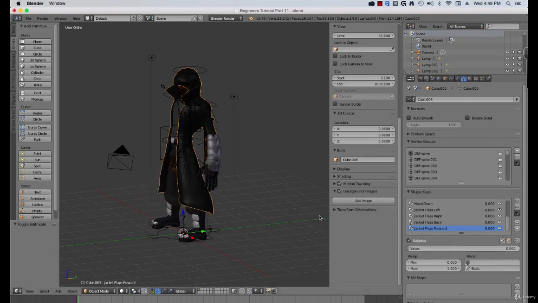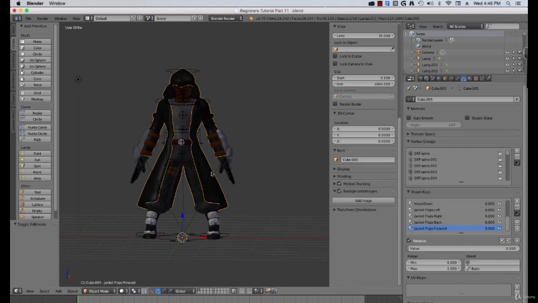Alrighty, and now we have to have one for the jacket flaps up, so that like if he's falling down, we can move these flaps up to make it look like he's actually falling. So let's add the plus button. Let's name this jacket flaps up.